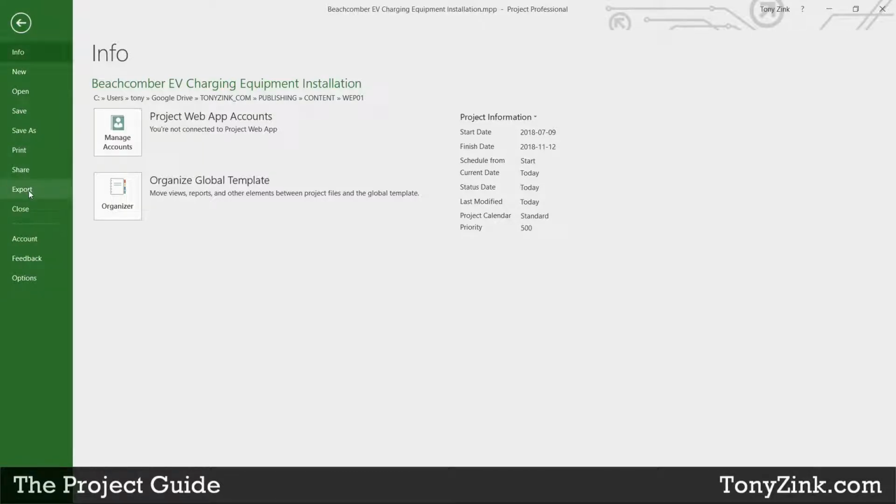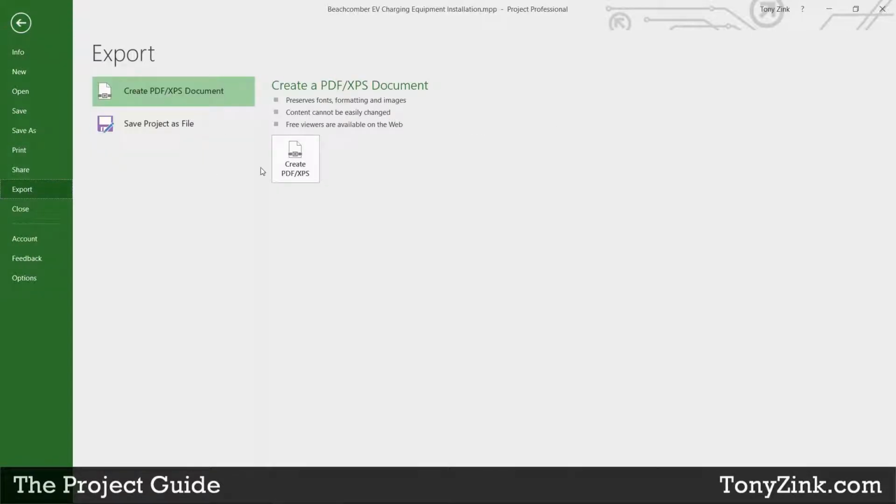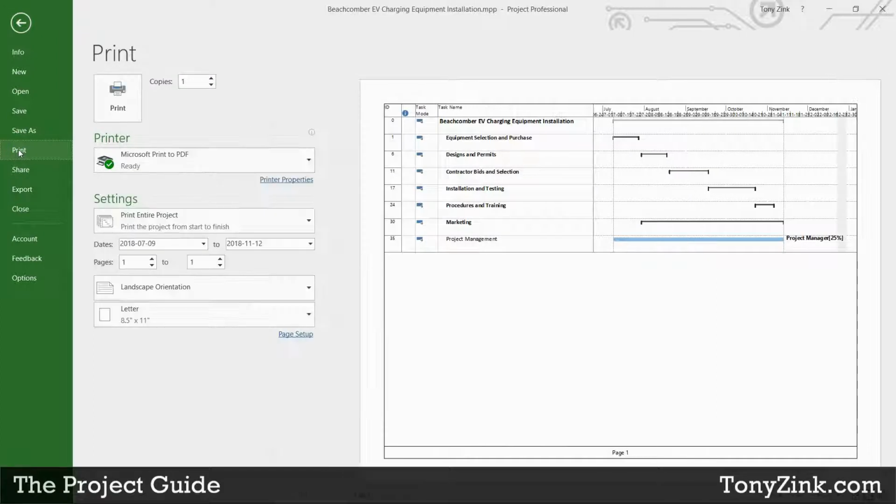In this backstage area, there's an export option where we can create a PDF version of this file. Now, we can't exactly see what it looks like right now, so we could use trial and error to get the kind of report that we want. Or as a little trick, you can go over here and select the print option. This will give you a print preview of what you're going to generate when you create a PDF.